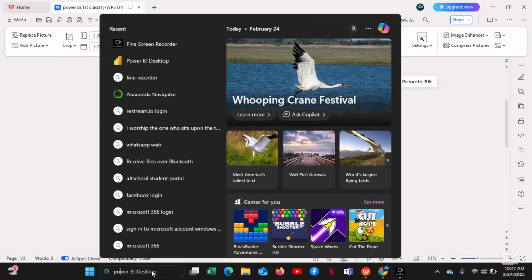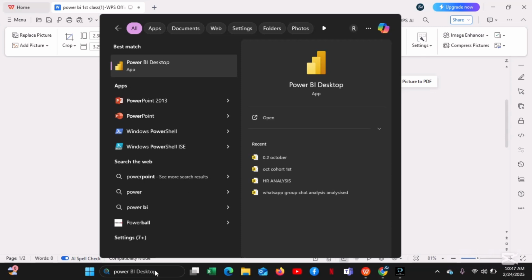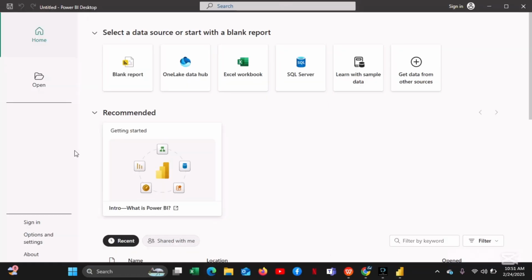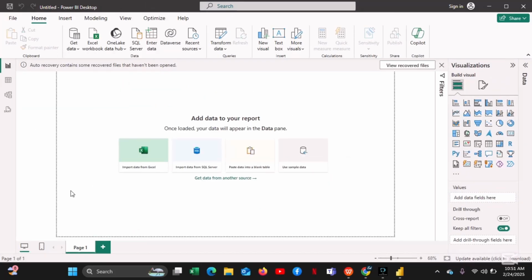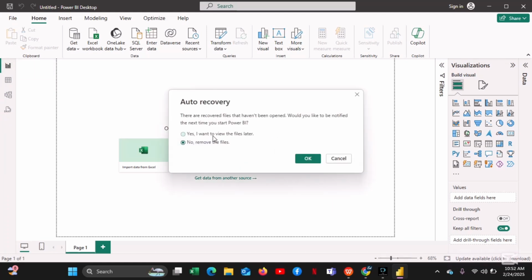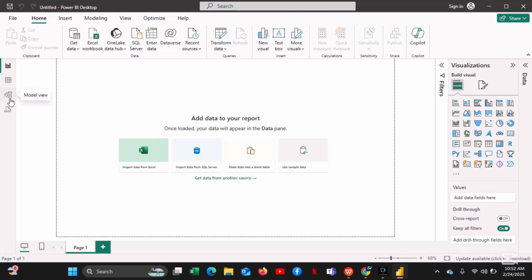So let me open my Power BI. This is Power BI here. When you click on blank report, this is what we call Power BI Desktop. If you remember, I mentioned that in Power BI Desktop you are going to see three compartments: the report view, the table or data view, and the model view. So this is the report view. This is where you analyze your data. This is the table view.